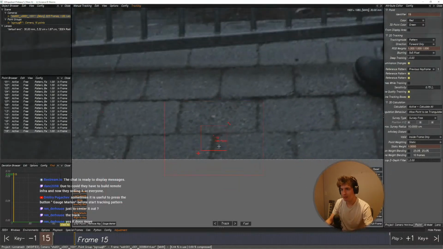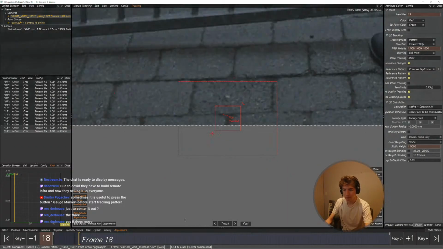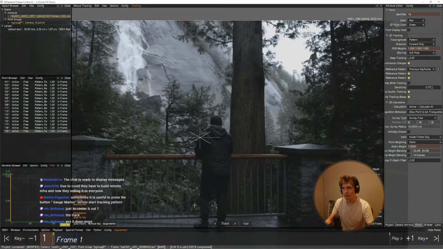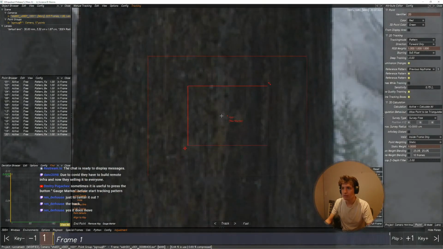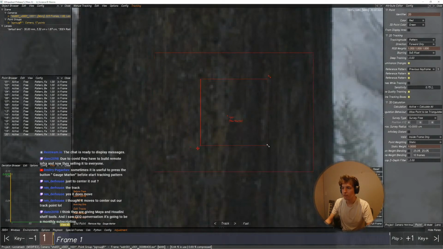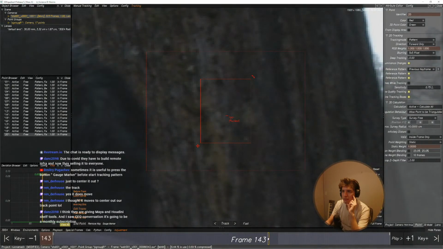I'm gonna try it a couple more times. Okay, let's try gauge again. Let's go to something more tough right here. It's weird. I'm pretty certain I've seen gauge move the tracker.